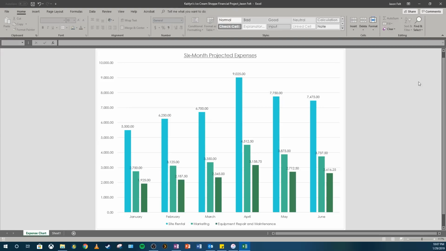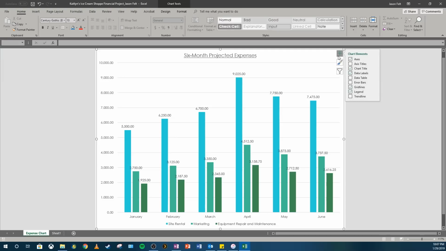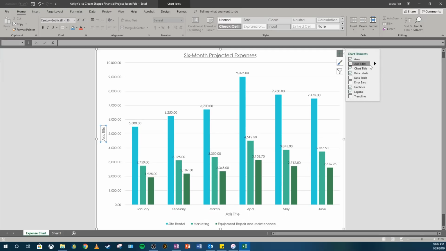Now we're going to add an axis title. So we're going to click anywhere in the chart area outside the chart, select the chart. Okay, chart elements, axis titles, and then we want both. Nope, we just want primary vertical.